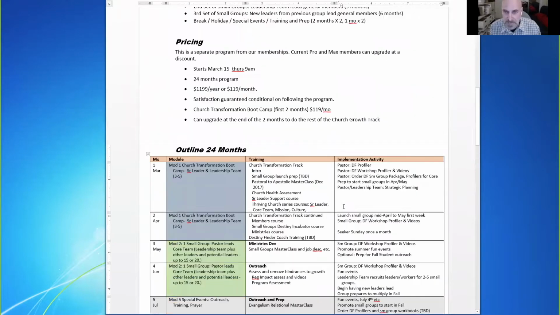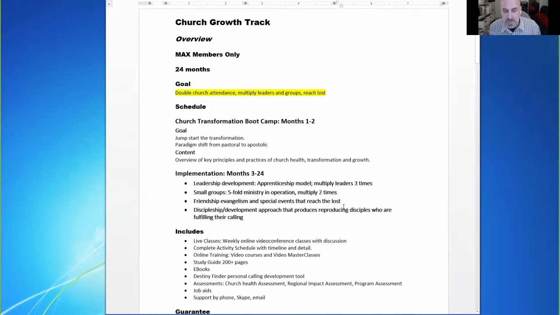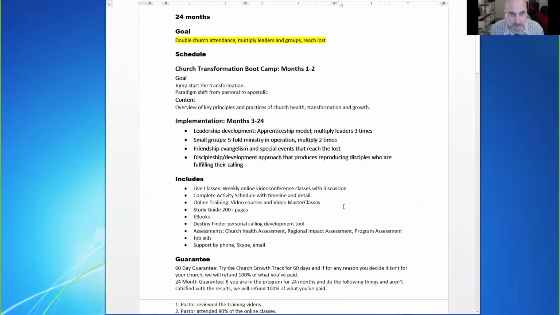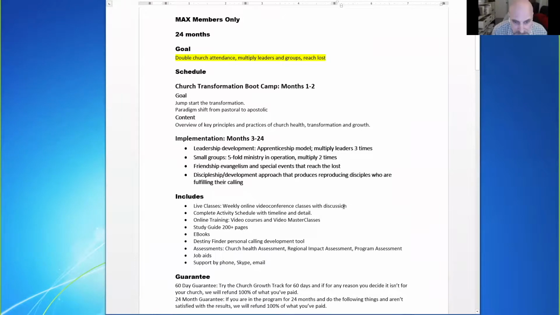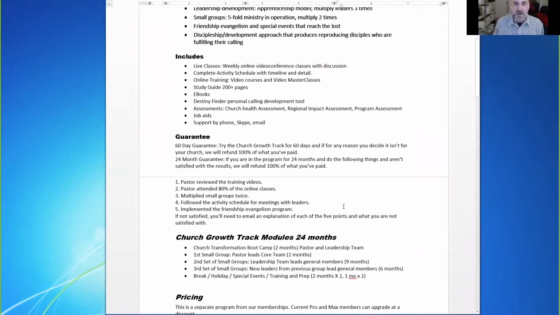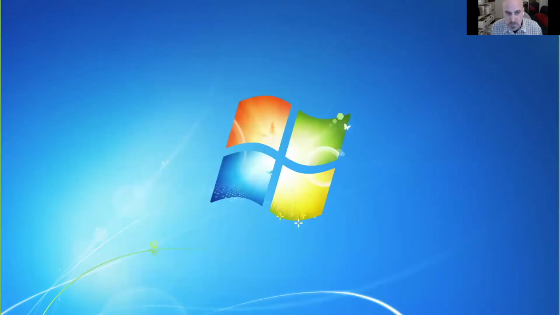The format of the weekly class, so we're going to do less teaching in the class. It'll be more that you'll be expected to have done the assignment, watched the video, worked on the material, and then come to the class ready to discuss it.